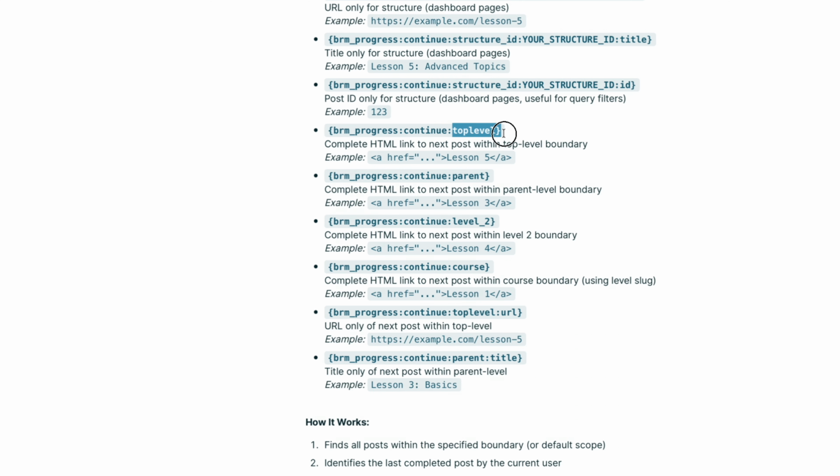So there you can also select top level or parent level, level 2, etc. That again is why it's so important to use content structures whenever needed, because there are so many features in BricksMembers that rely on that, so that they always know in which course I am currently, in which module, etc., and that you can display all that data dynamically.